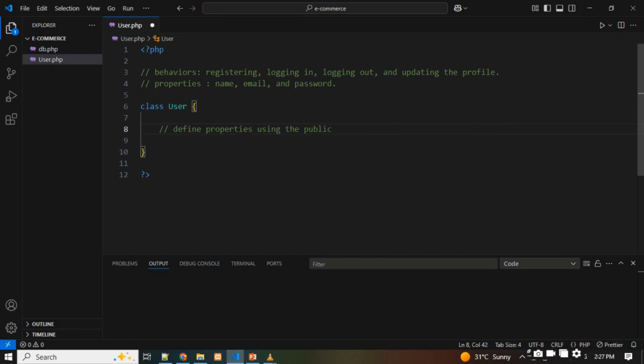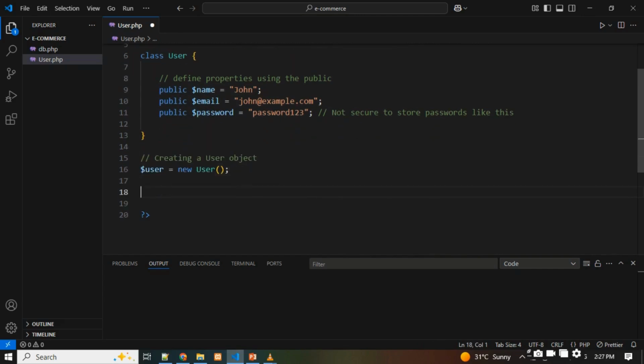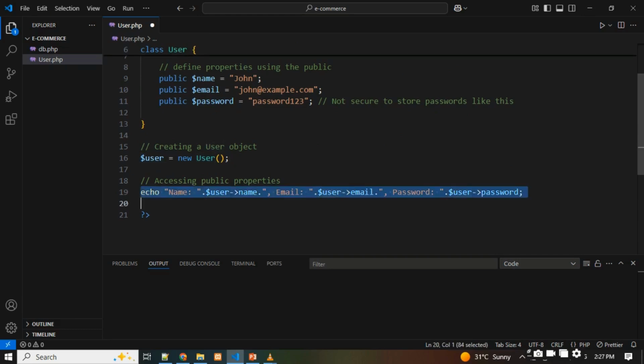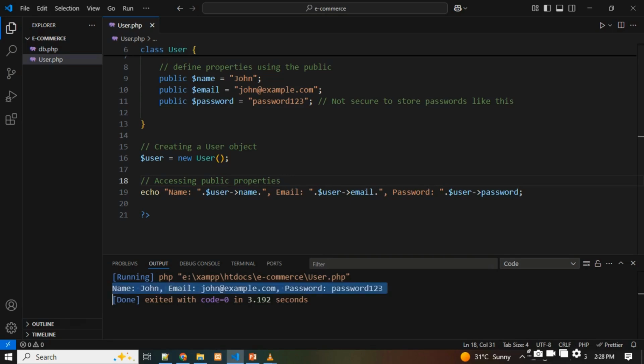Now, if we define properties using the public access modifier, we can write public $name = 'John', public $email = 'john@example.com', public $password = 'password123'. Here, I have provided static values for testing. Now, I create a user class object and try to access these properties by echoing the message and saving the file. Then, to see the output, run the code, and you can see that I can easily access public properties from outside the class.